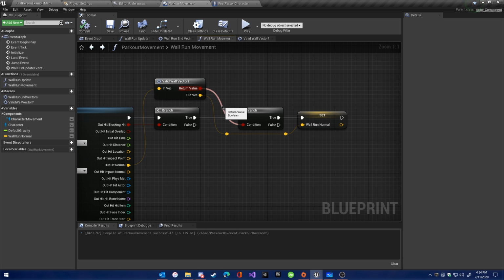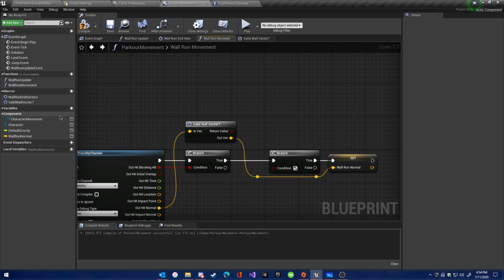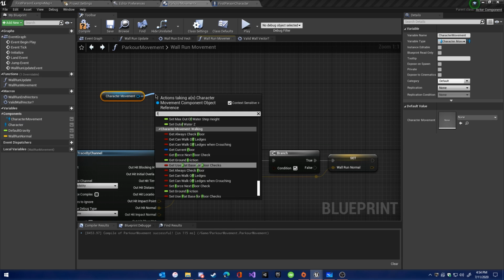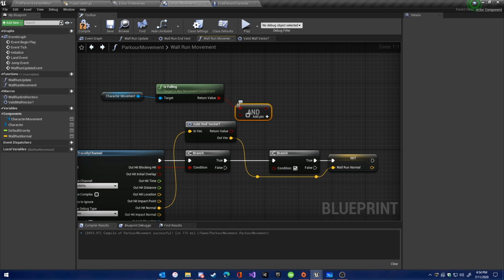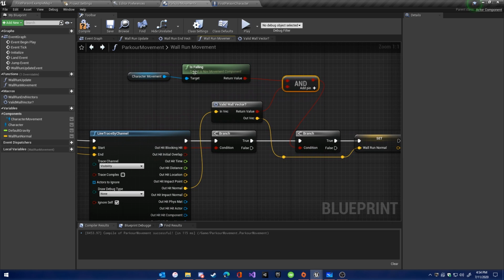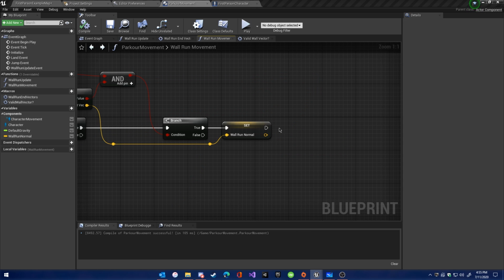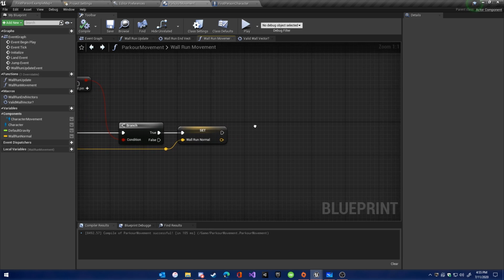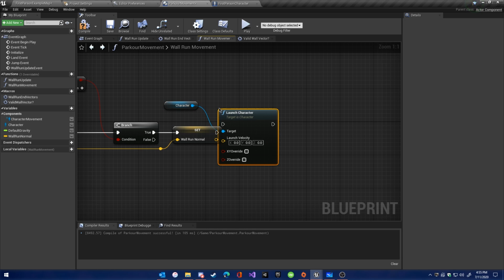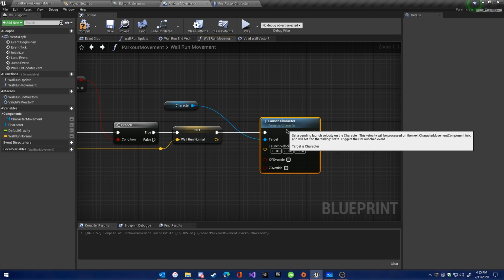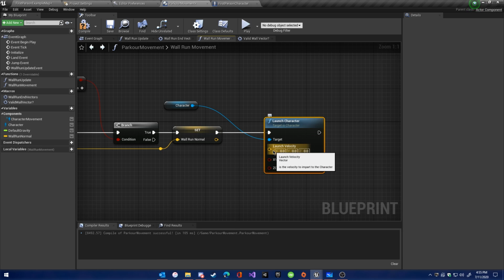So now we have this saved. We should also check to make sure that the character is falling. So we can do that by getting the character movement and just checking if it is falling. And we'll check that. Now the next step will be to actually stick the character onto the wall. In order to do that, we're going to need to launch the character towards the wall.